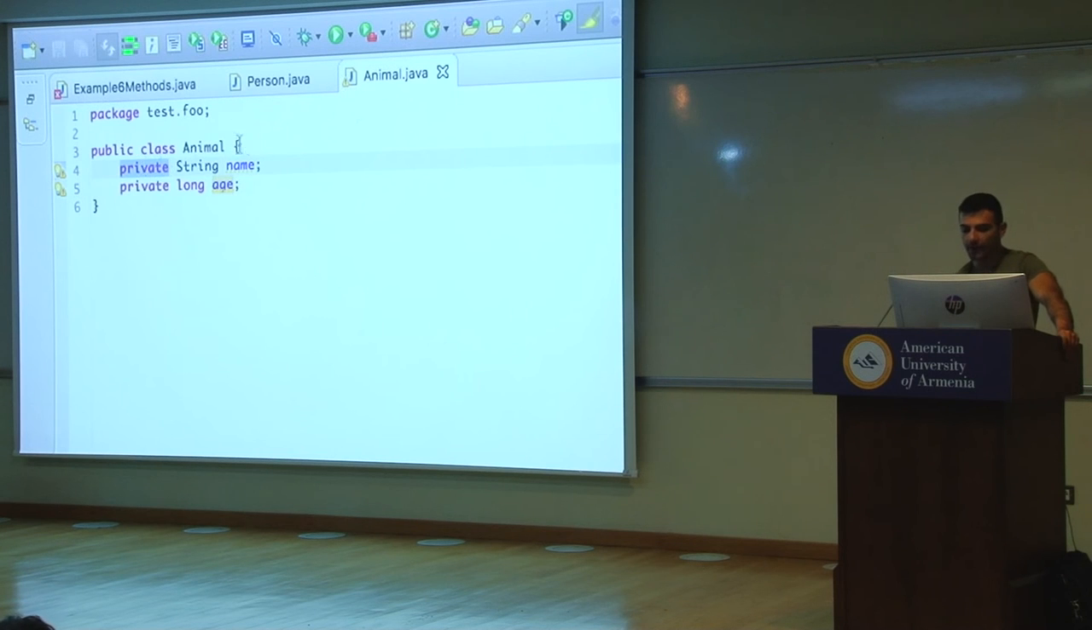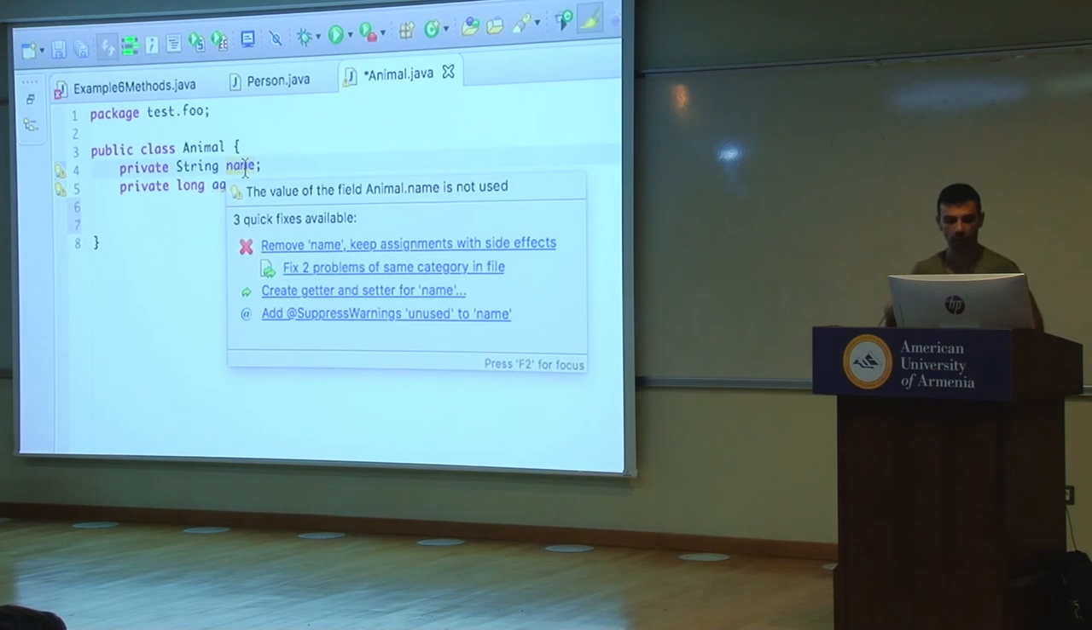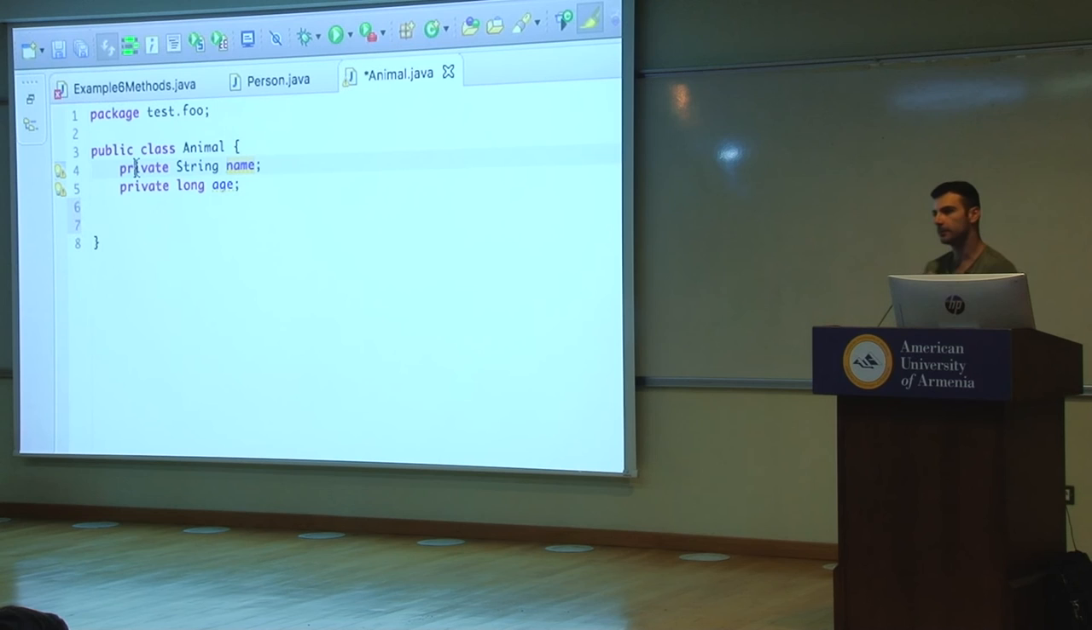Right, so private is only available inside of code that begins here and ends here. In other words, it's only available inside of your class. So question, how could I reveal name to the outside world if name is private?